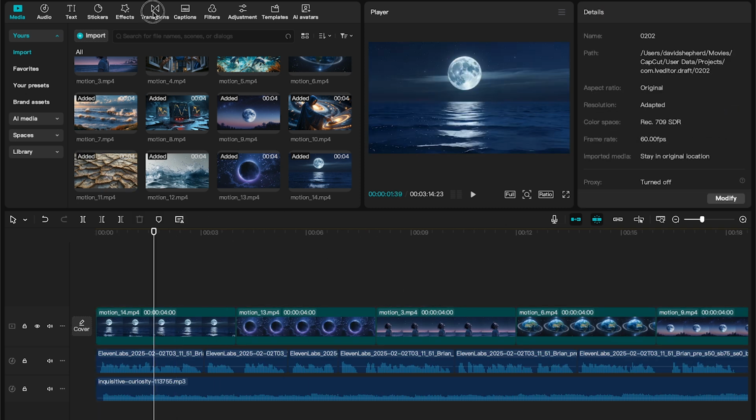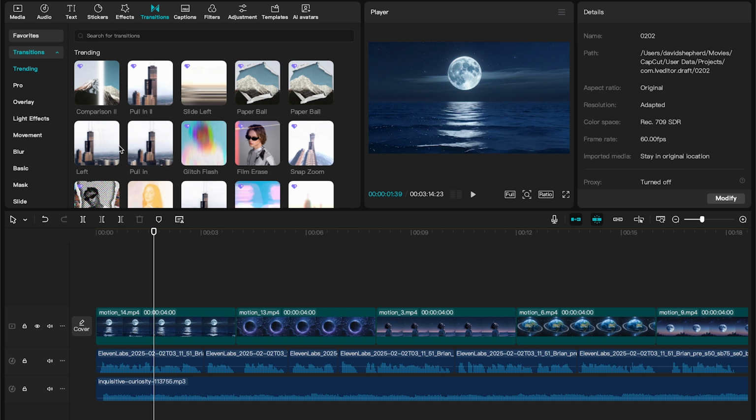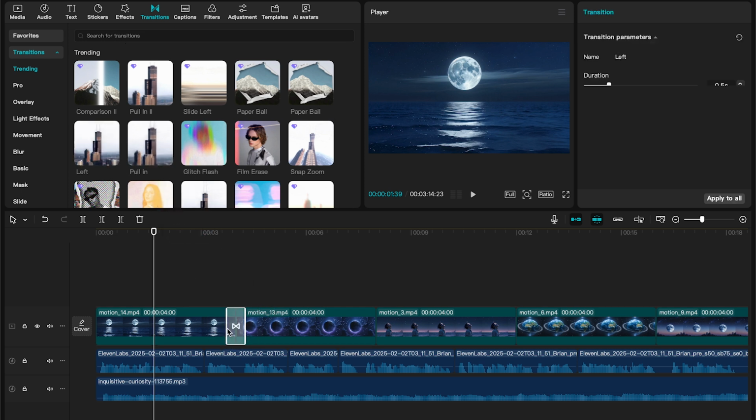Go to Transitions in the top right. I like one called Black Fade. Search for it, then drag it between the first and second images. Adjust the transition duration to 0.3 seconds and click Apply to All. Now every transition looks clean and consistent.